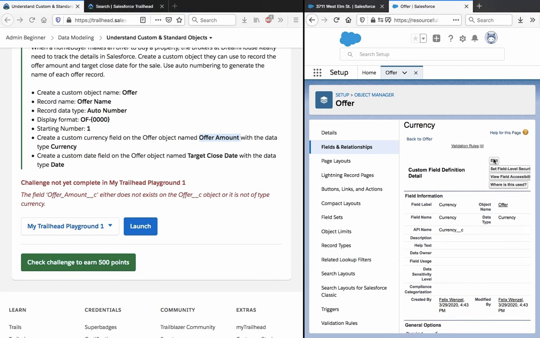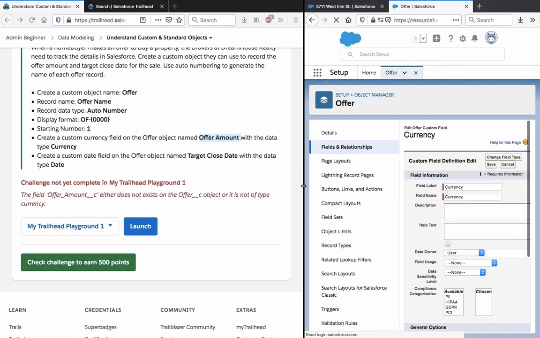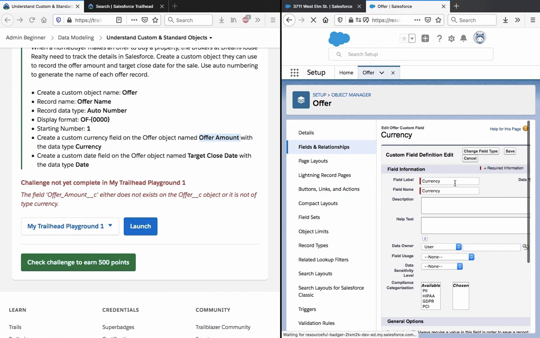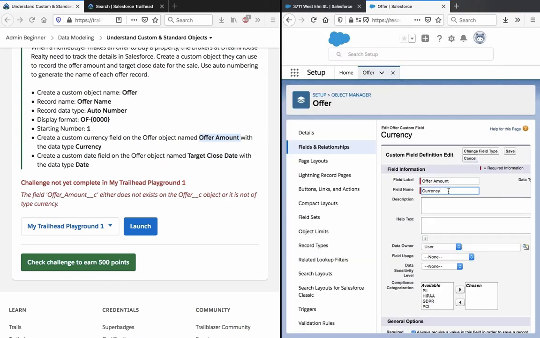Go to edit. And the field label. Field name is supposed to be offer amount. Save.